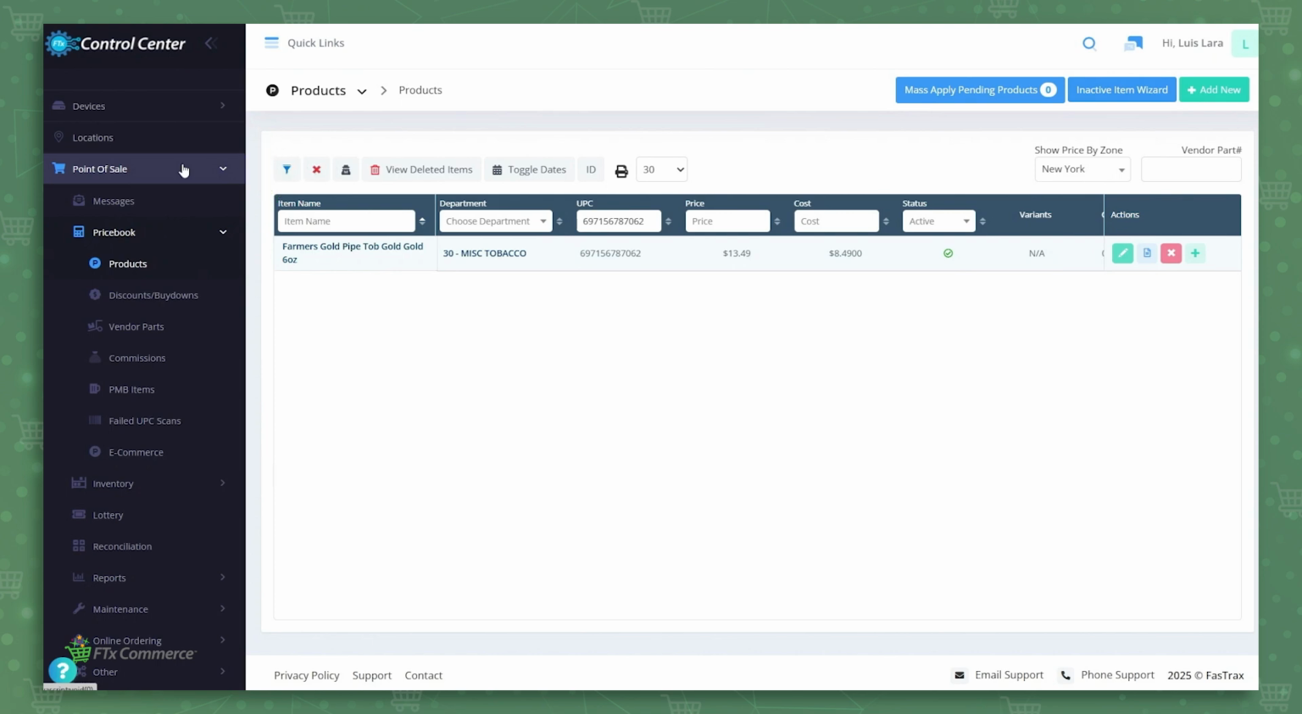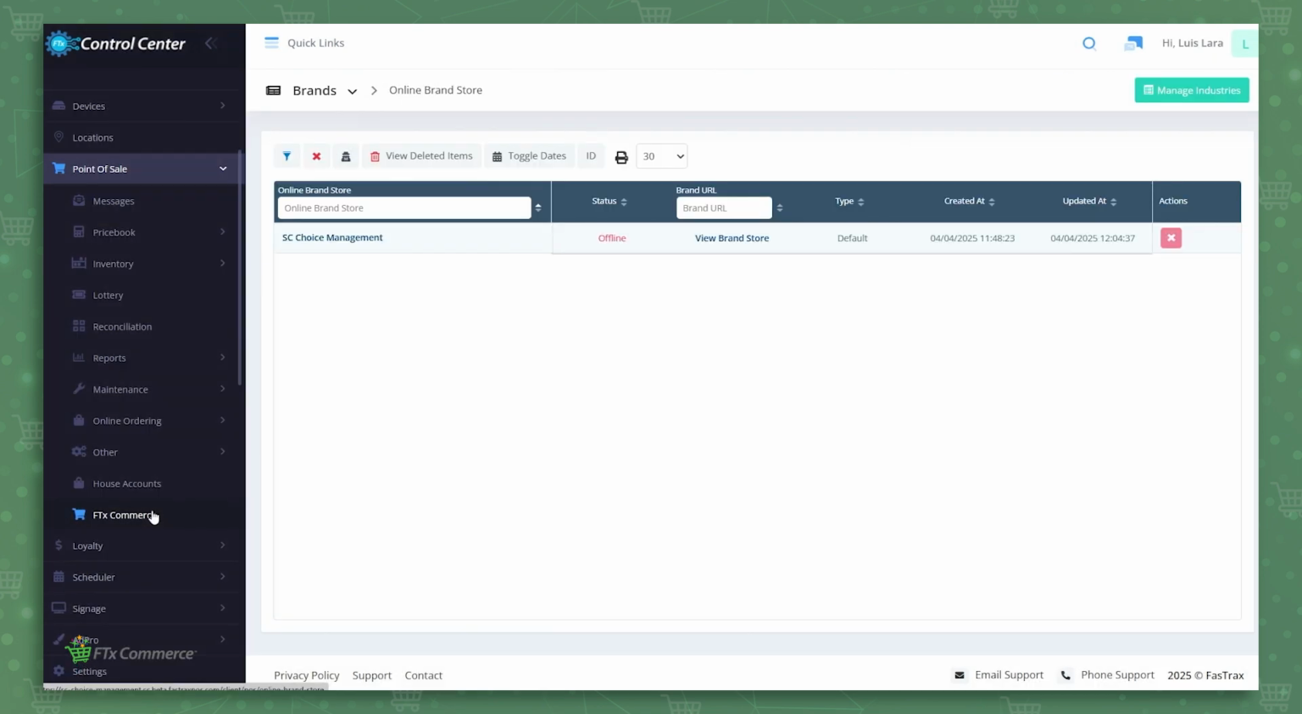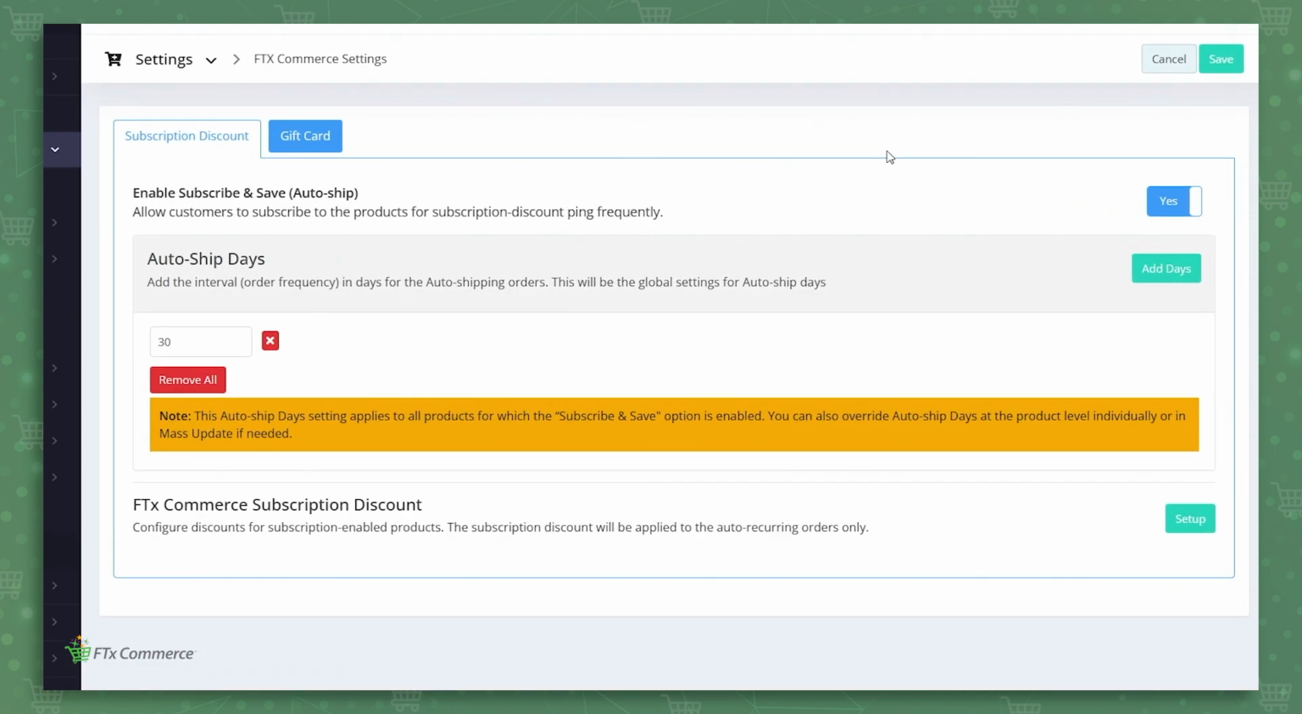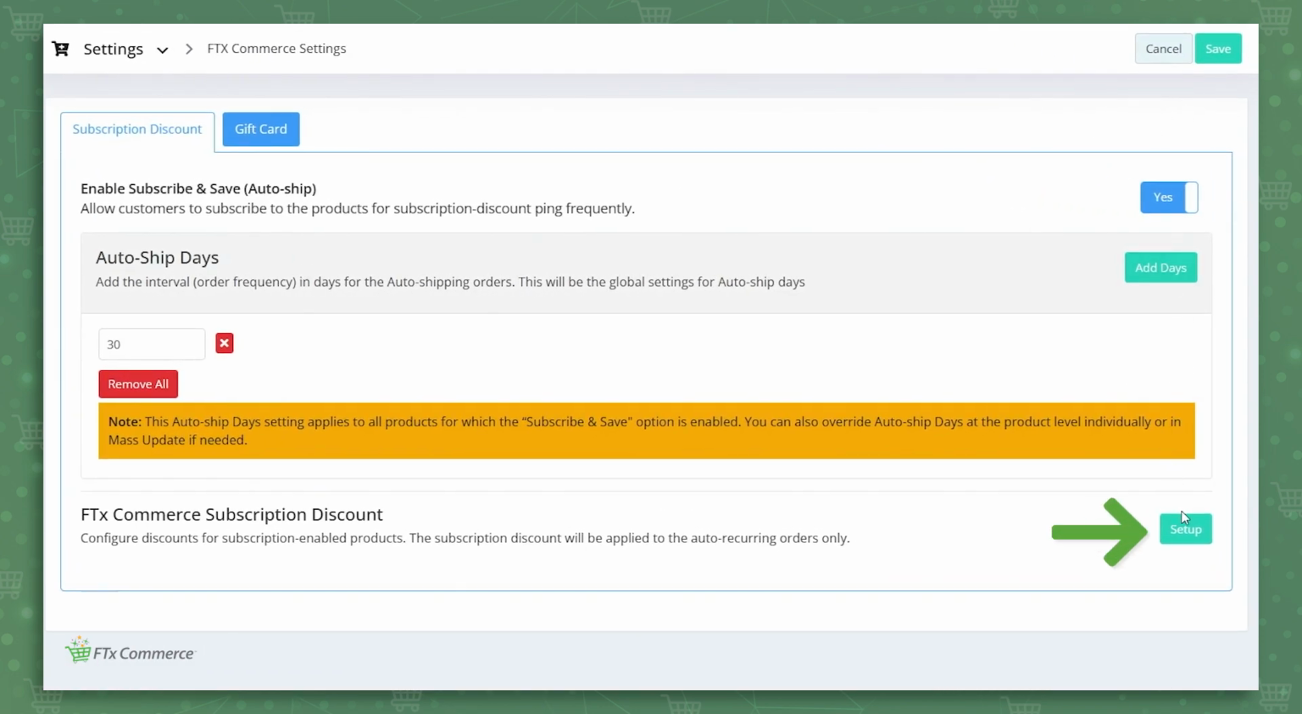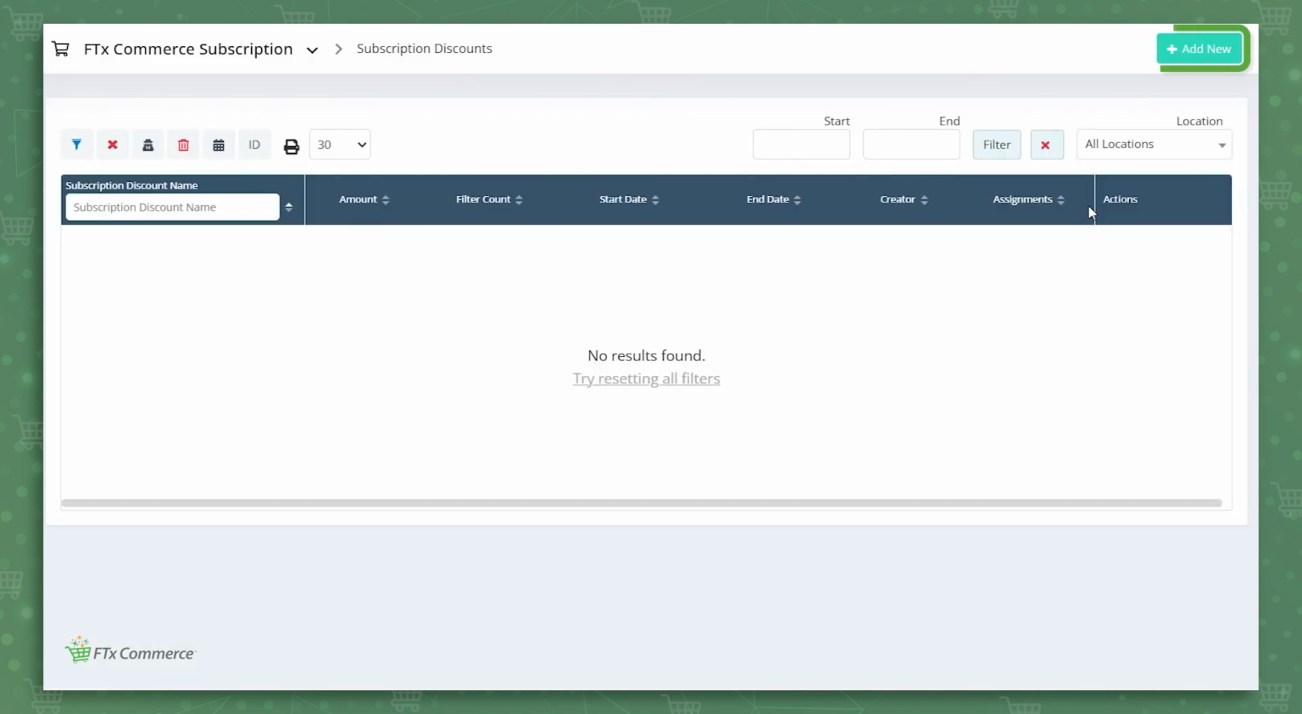Click Point of Sale, and then FTx Commerce. And now we can set up the FTx Commerce subscription discount. Let's click the Setup button. Now let's click on the Add New button.